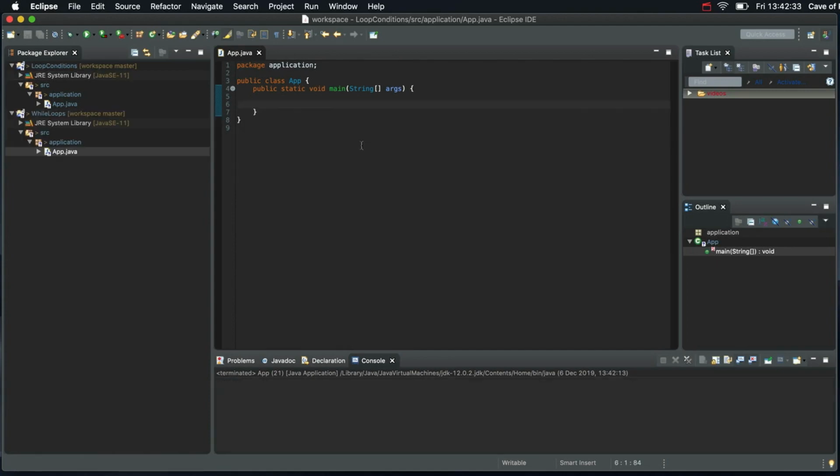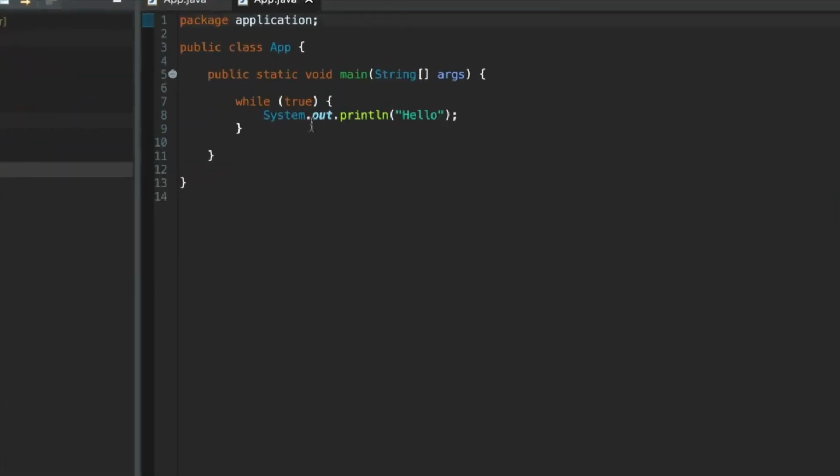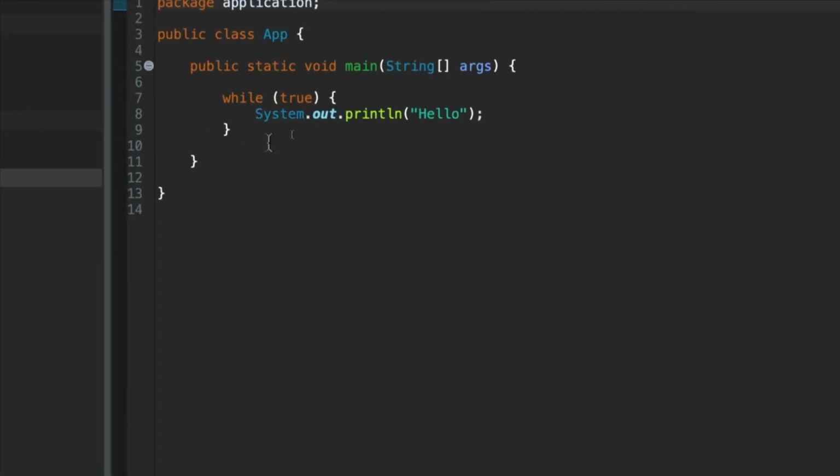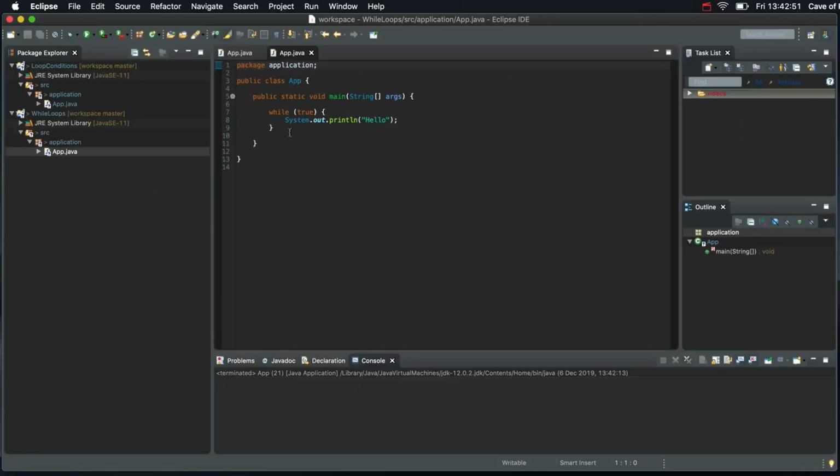Hello, in this video we're going to take a look at how to terminate our while loops from our program. So in the last video we saw an example of a non-terminating while loop, a loop that just keeps going forever, an infinite loop. In this video we're going to make it actually terminate.